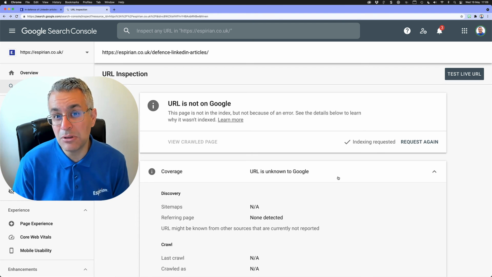Give it a try. Next time you publish an article on your website, index it on Google Search Console.